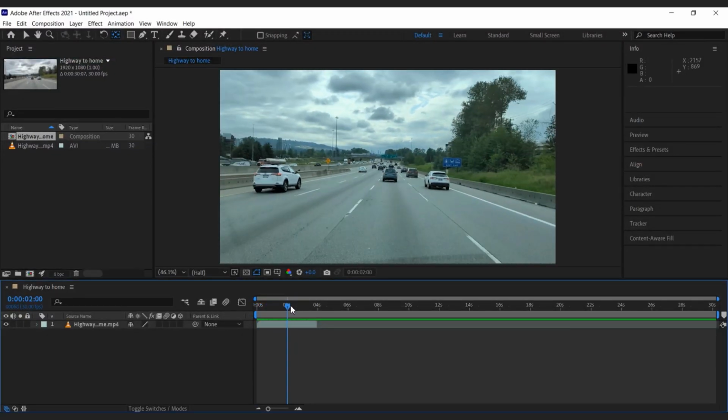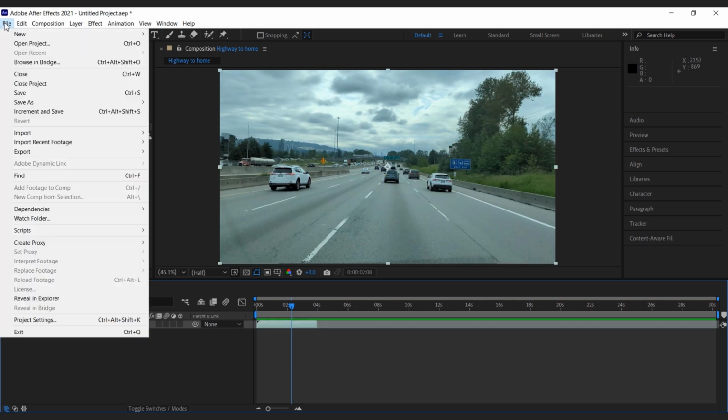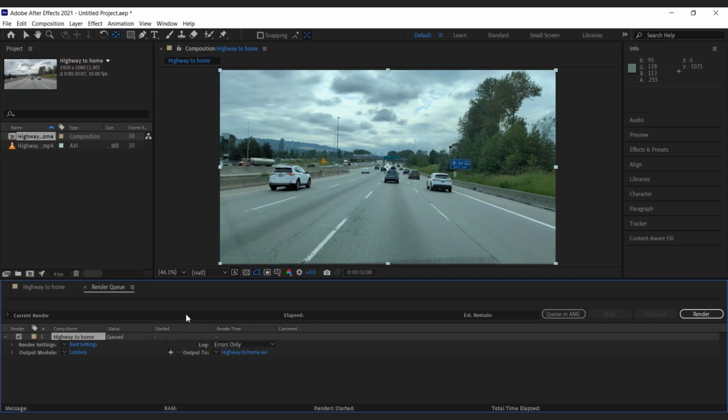Hey guys, in this video I'm going to teach you how to export your file the fastest and the easiest way in After Effects. Let's get started. First, let's select our file, go to File, Export, and Add to Render Queue.